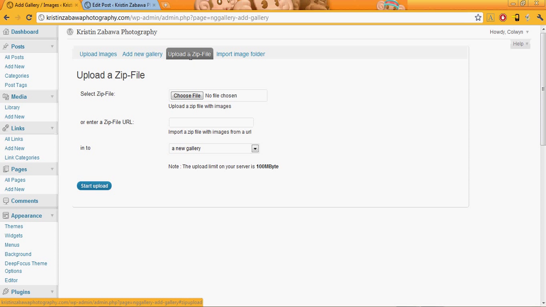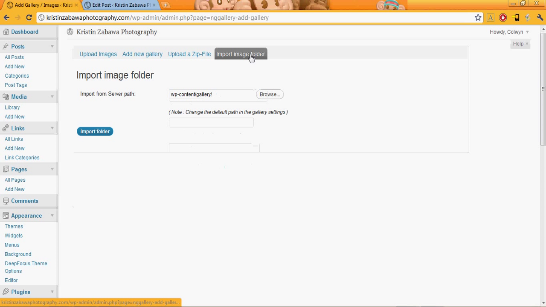You can also upload a zip file that's filled with images to a specific gallery, up to 100 megabytes, as said here. If that ever changes, then the limit is changed. And then you can also import an image folder from a server. So if you have on another server, say 100 pictures of something, and you want to import them onto here, then all you have to do is browse for where that is, and it'll automatically put that into the gallery, which is pretty nice. So that's how you upload a new image.